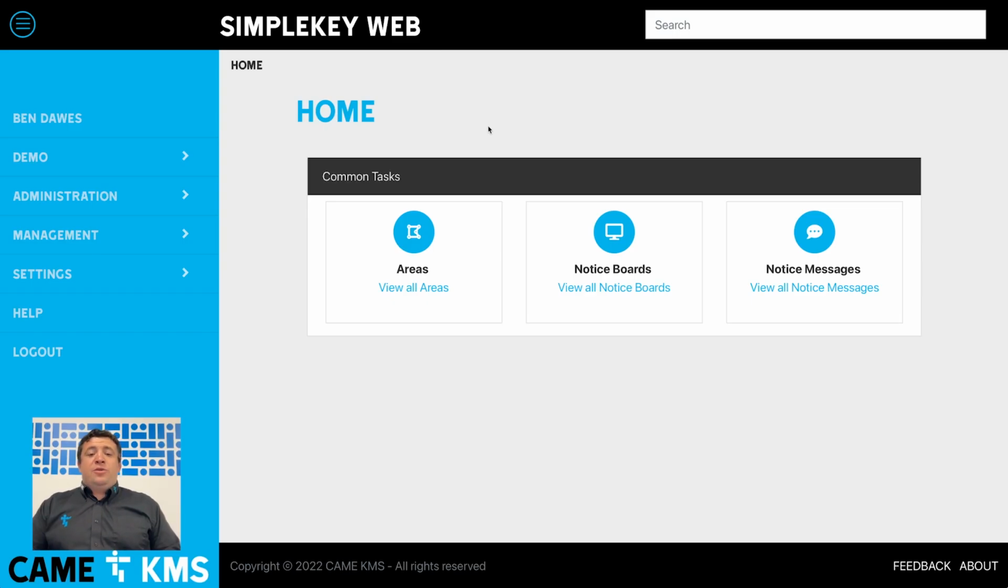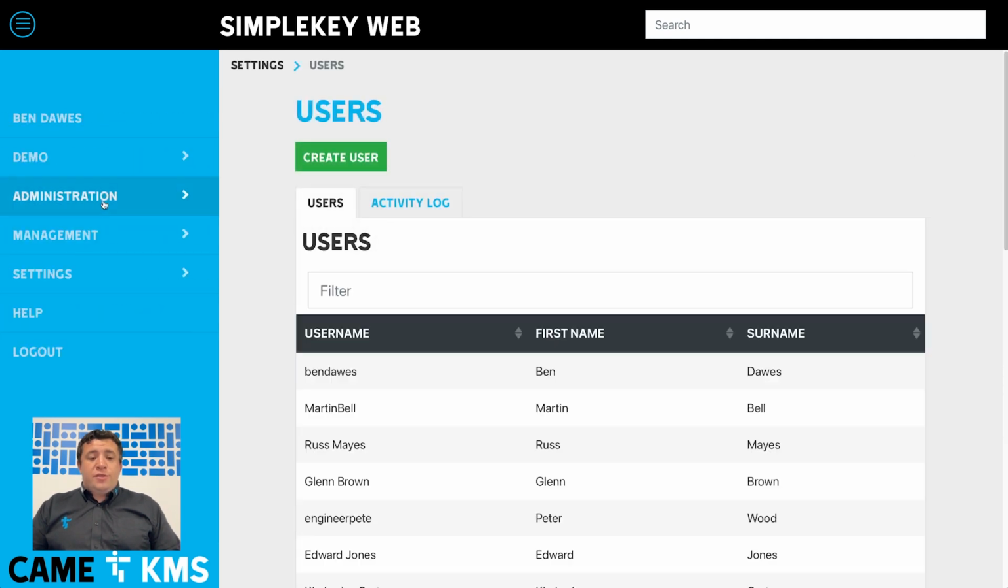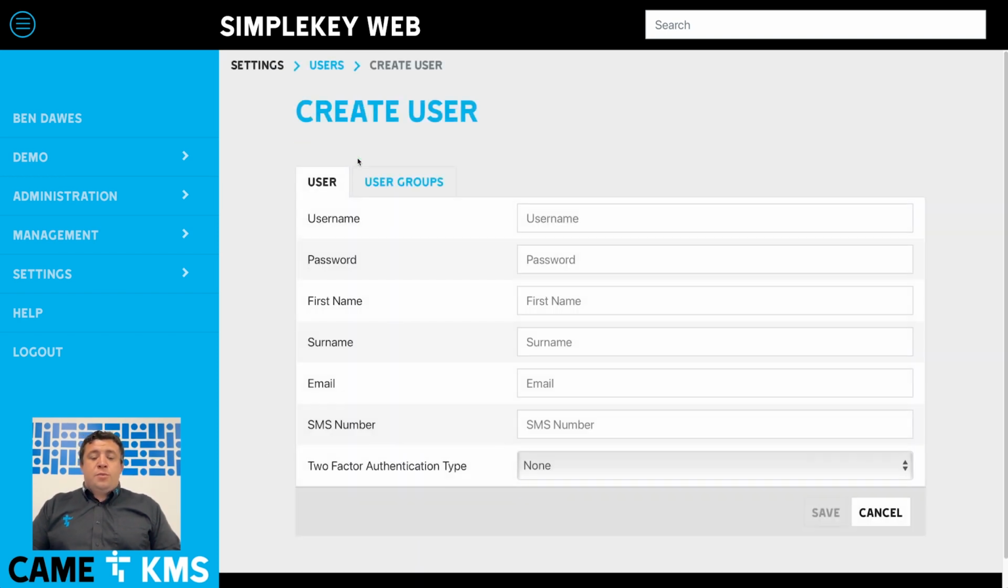SimpleKey Web allows you to have as many users as you require to access the system. We're now going to look at how you set up one of these additional users. On the left hand side you have your blue navigation bar and in there you've got settings and then under that you've got users. Users will show you a list of users on the system and it will also allow you to click this create user button.